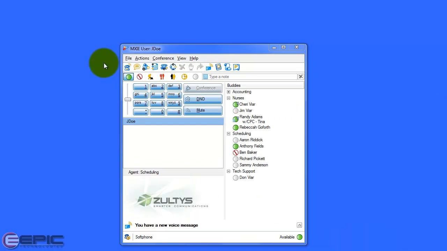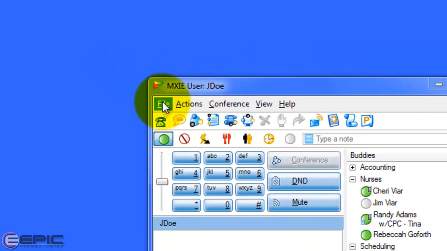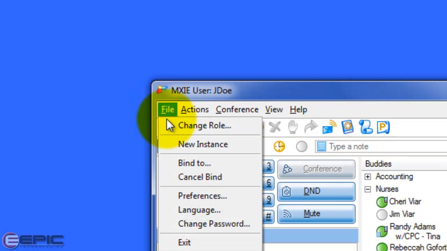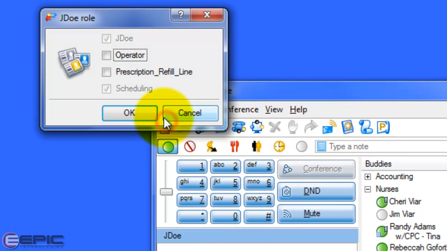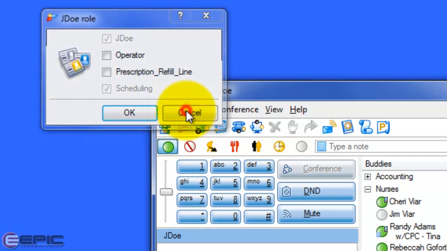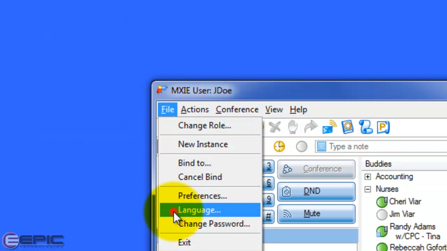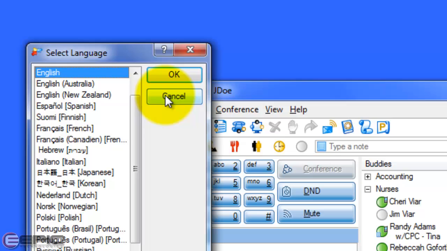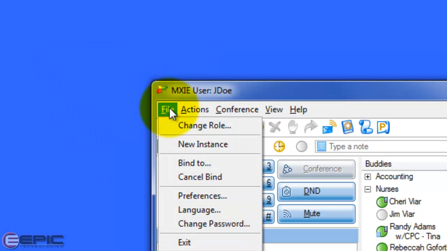The last thing we're going to cover in today's overview is just a very quick introduction to the File menu. You'll see that we have the ability to change roles, just like we had during our login process. We also have the ability to adjust our language, just like we did during the login process. We have the ability to create a second instance of MXIE, so if for some reason we wanted to log in as another MXIE user, we could do so. We're going to cover these binding options in our next video, so I'll skip that. And we've already dealt with preferences.